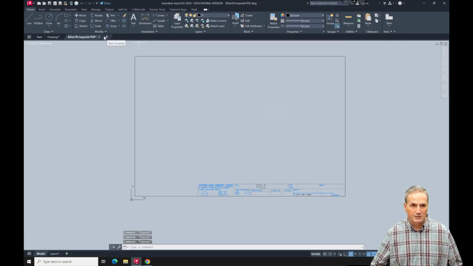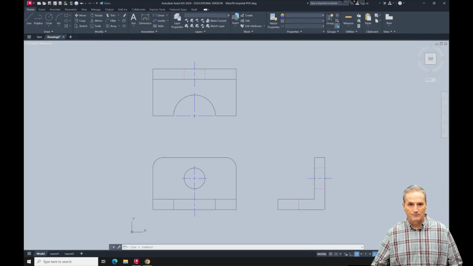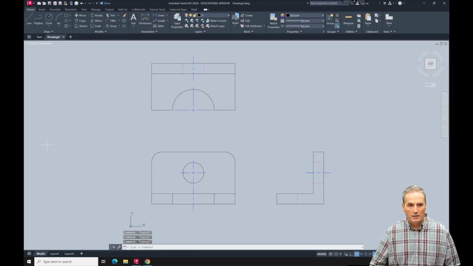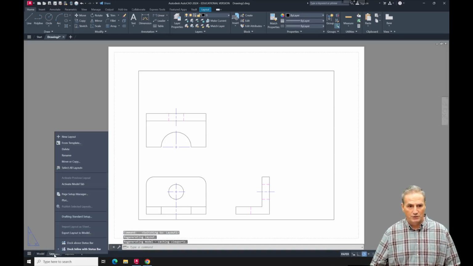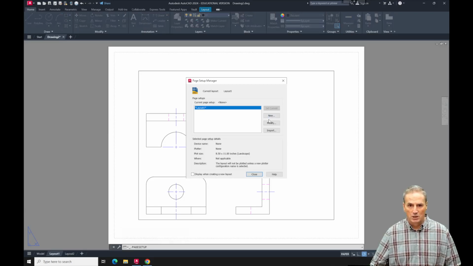So let me close this up. You didn't need to open it, but if you did, that's fine. Just close it up. Okay, let's create a layout. So I'll jump over to Layouts. My model's complete. Jump over to Layouts. Going to right-click on my Layout tab, Page Setup Manager.